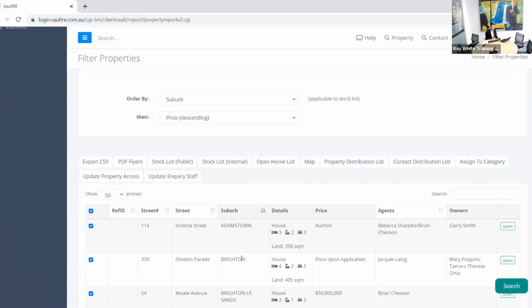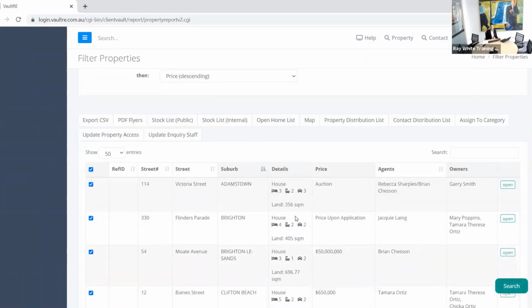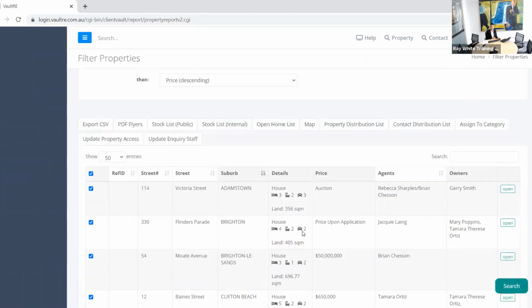Now you'll see when I'm in this section, it returns the list in a slightly different format. It knows I'm potentially going to do different things with it. I can produce an open home list. I can view the properties on a map. If I want to create a distribution list based on the properties, I can create those in here, and also the contact distribution. And if I want to assign them to a particular category, or update a property access if I'm an administrator who wants to do that, or update any of these fields, those are all done there on the filter piece.